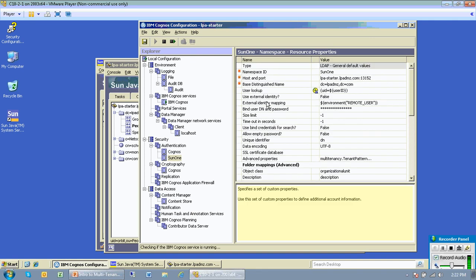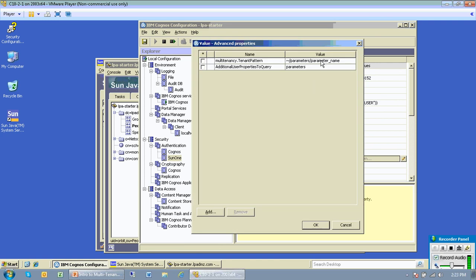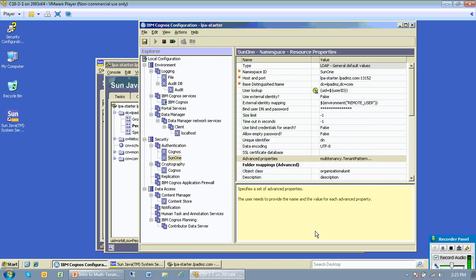I've mapped parameter name to be where Cognos will receive the tenant ID, which is what the multi-tenancy.tenant pattern is all about knowing. This is how I inform it that tenant IDs come from there. And that's why the tenant ID in the Sun 1 LDAP works, because I've used this option. And that's how I'm set up for multi-tenancy.